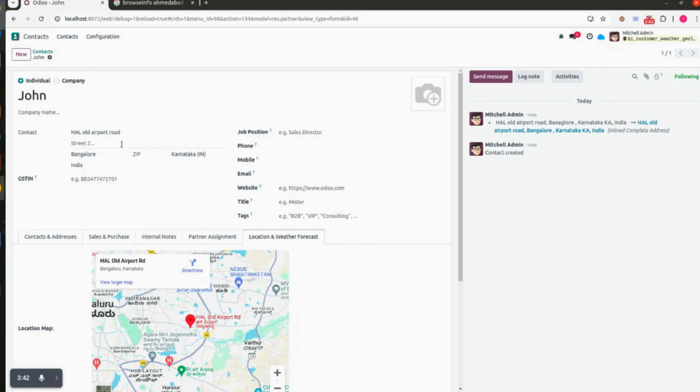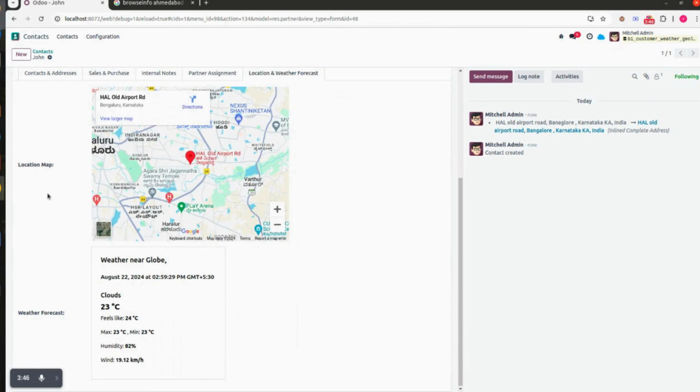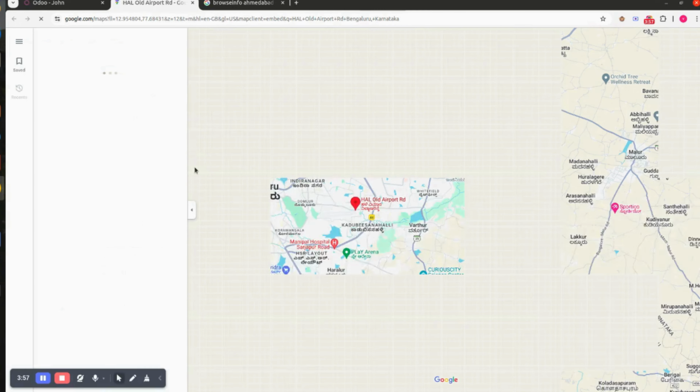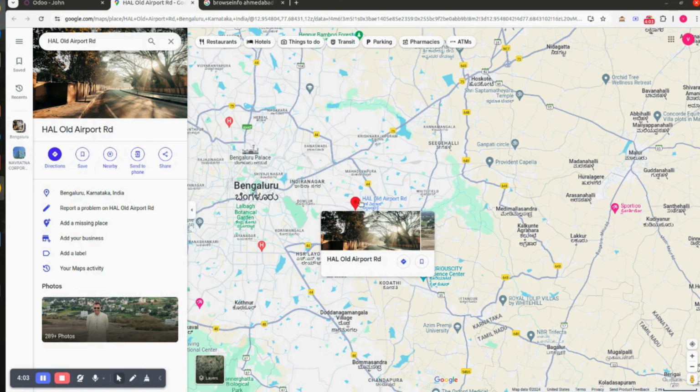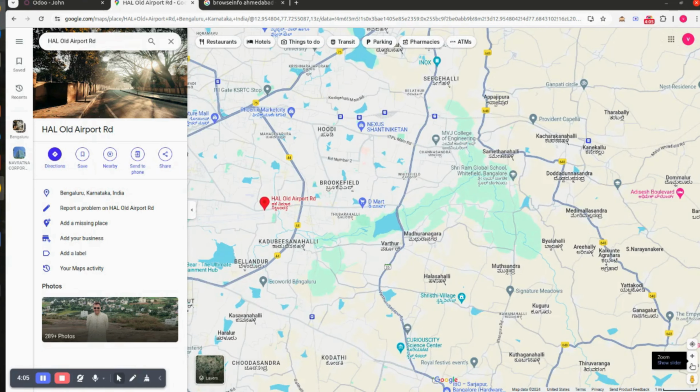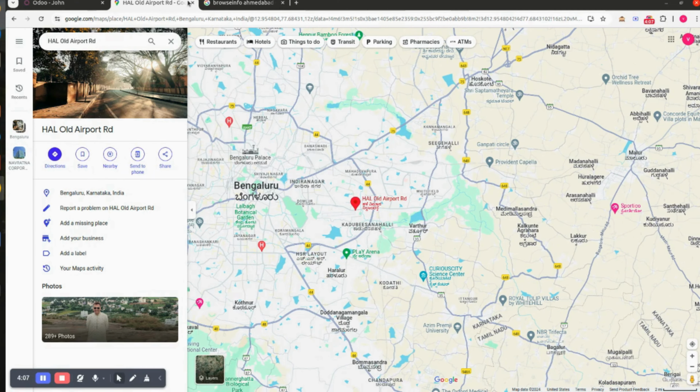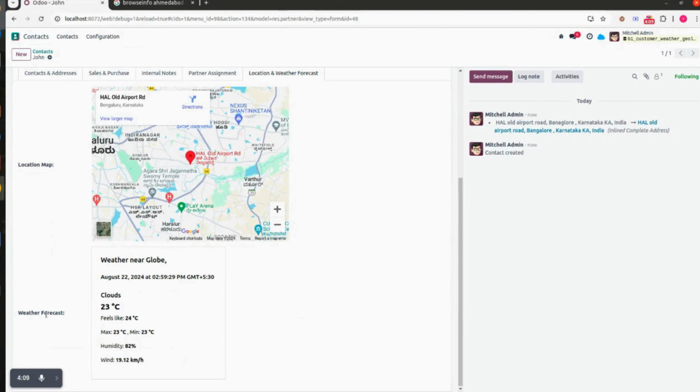After saving this individual contact, in the Location and Weather Forecast tab, you will be able to see the location map of HAL Old Airport Road with the weather forecast for this particular area. If I want to view the larger map, I can just click on that button, and here you can view HAL Old Airport Road where the address is located. You can zoom in and zoom out of this map, and here you will have the weather forecast information with all these details.